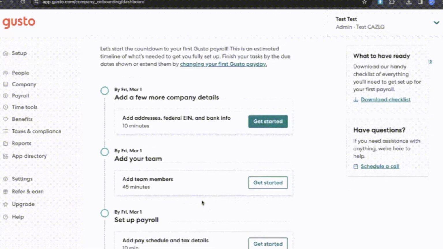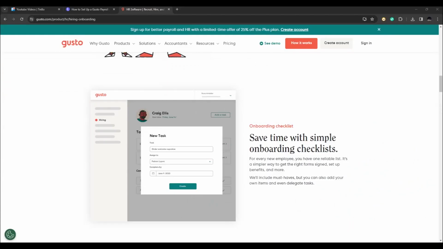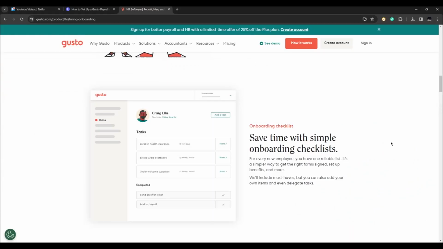Gusto will help you onboard your employees by sending them invitations to complete their personal information and tax forms online. Additionally, you can add contract-based staff if there are any available.